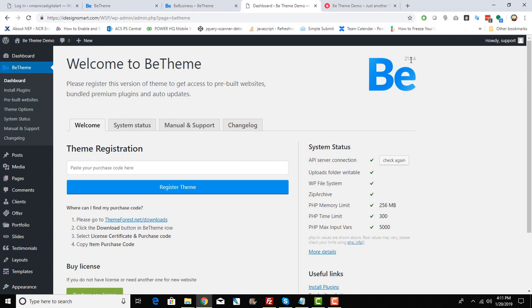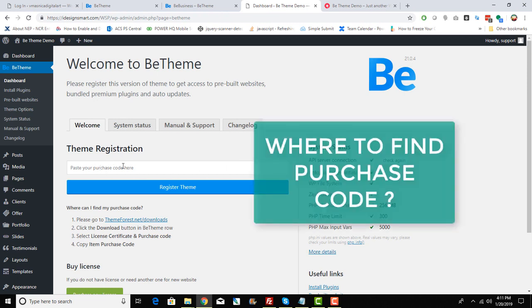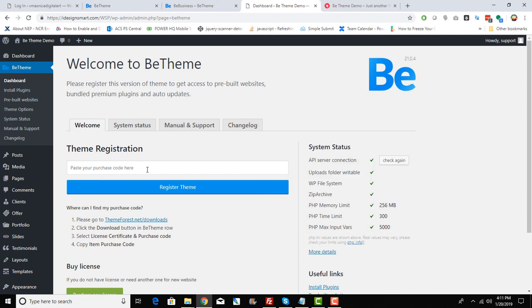Now for the bundled plugins, it requires theme registration. So the first thing you want to do is enter your purchase code over here. Where do you get your purchase code? You go to your themeforest.net account where you downloaded the theme. Actually, let me show you where.